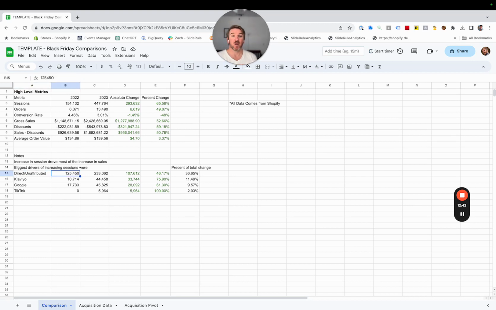All right. So now we can start to address the question, what happened? We know that sessions were what was driving the big increase in performance this year, right? So where did those sessions come from year over year? Well, you can see Google, big increase, right?